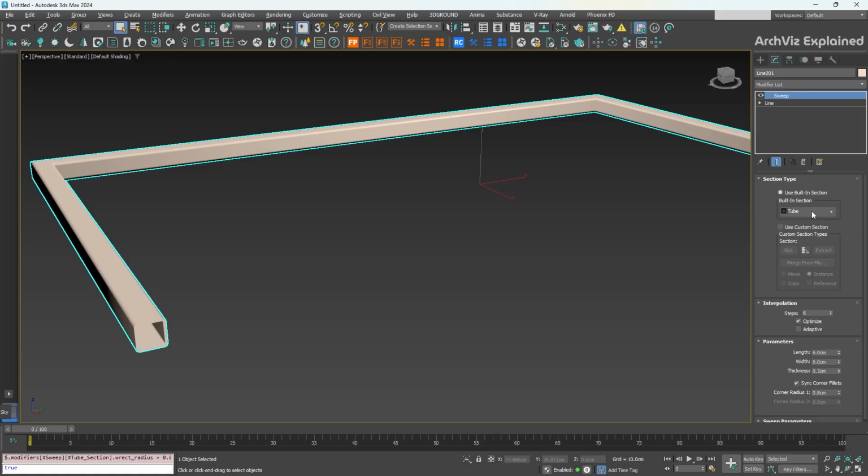Now, notice something really important here. The spline path itself never changes. The only thing changing is the profile shape being swept along the path. That's really the core idea behind the entire modifier.